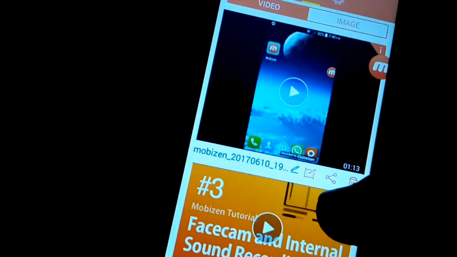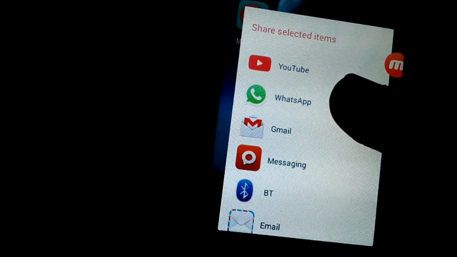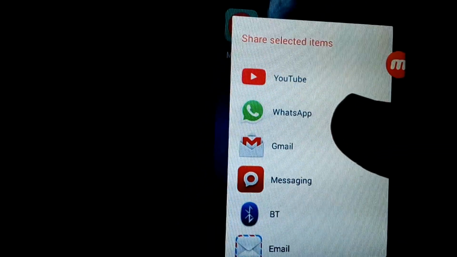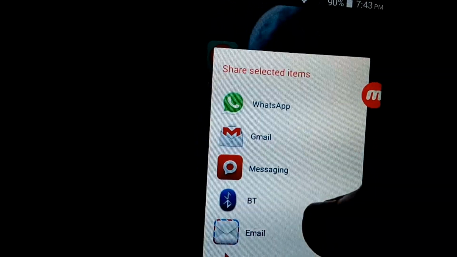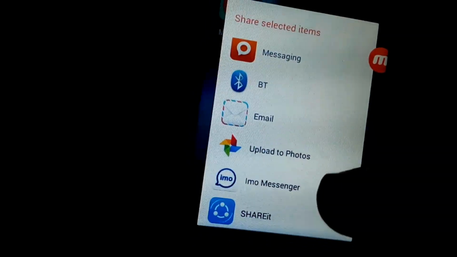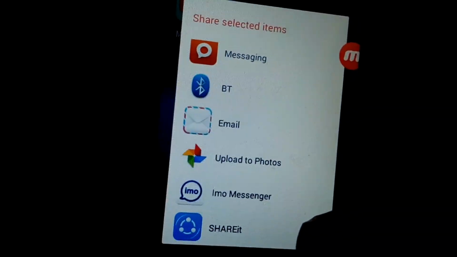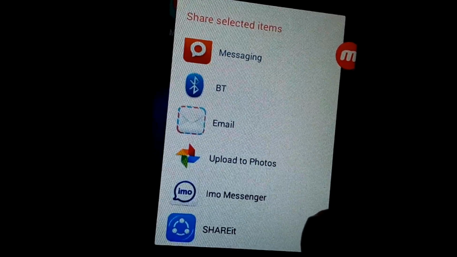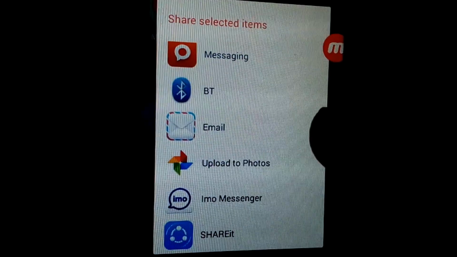So basically click on this share button, and it will show you that you can also directly upload this video from that folder to YouTube. Also you can share this via WhatsApp, Gmail, everything that you want. But right now I'm using Share It. So I'll share it, guys, and then I'll show it to you on computer. So let's get into the computer.